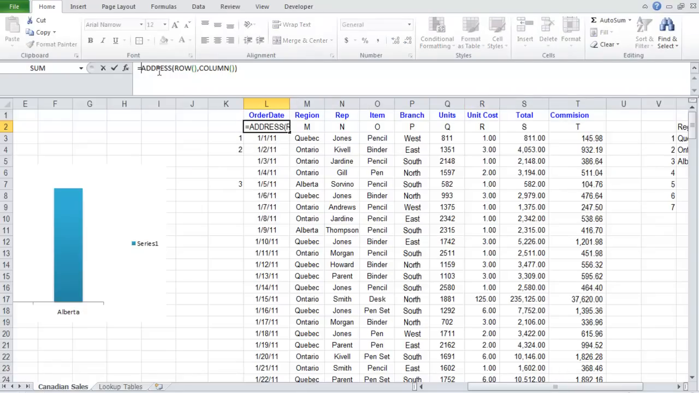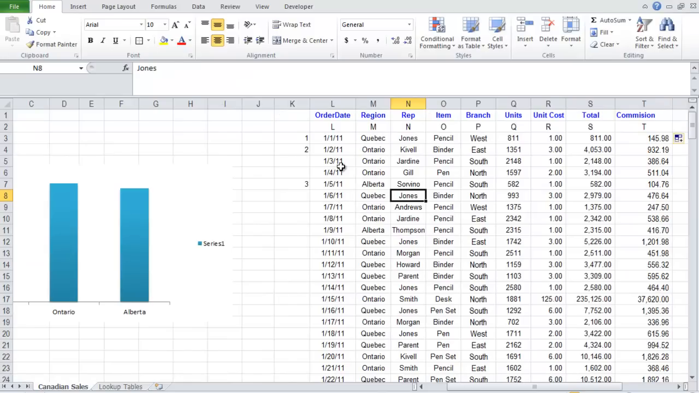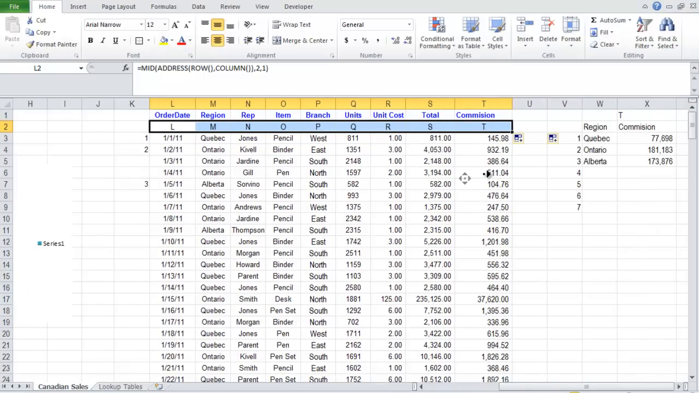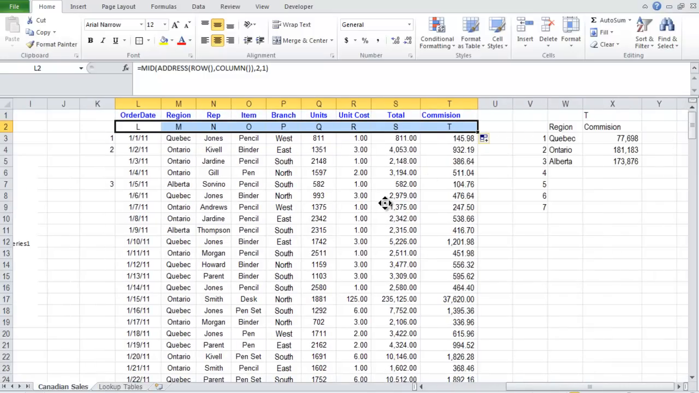Then we're going to surround that with a mid function. So we're going to go mid, take that address. Our start number is going to be 2. The number of characters is going to be 1. And it's going to return the column name. We're just going to stretch that across, and that's going to be used for our reference. So we're going to use these column names as an indirect reference for what goes on over here.